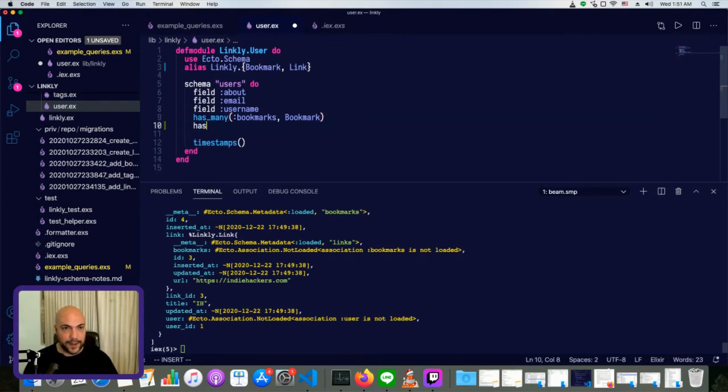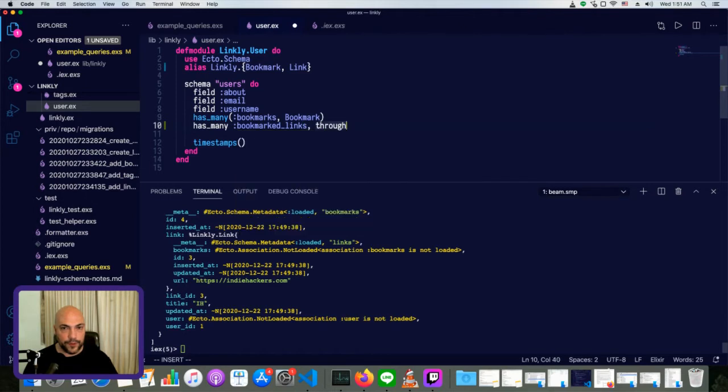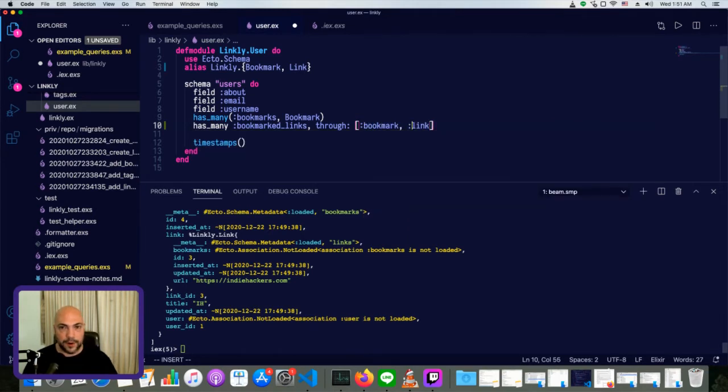Then we'll have has_many links. We'll call them bookmarked_links through bookmarks, link. Do that. And I guess we actually didn't need this link, so I'm going to get rid of that. Actually, I think we'll need more later, so just do it like so, and we'll recompile.